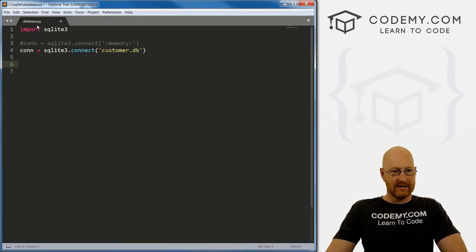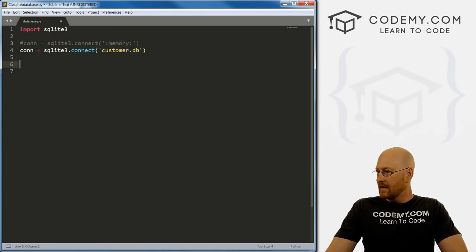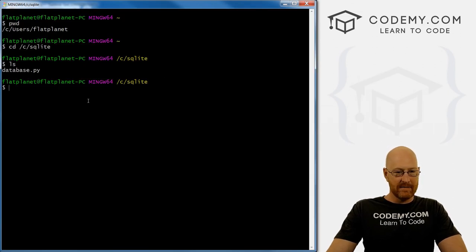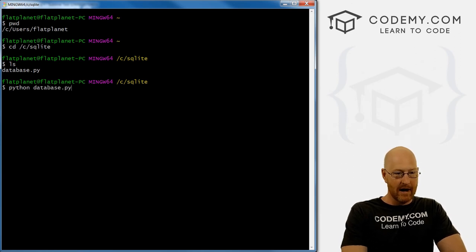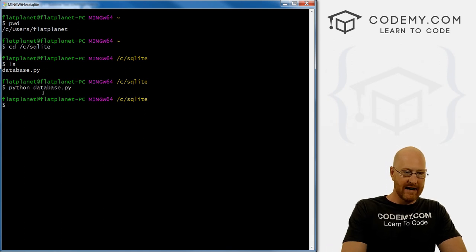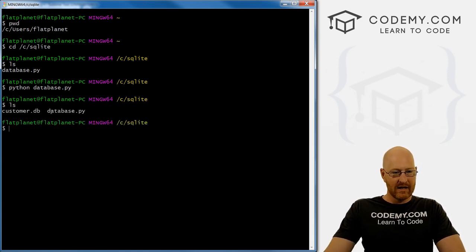And that is just this file right here, right? Database.py. And there's not much going on in here just yet. But we can still run this. And to run it, as long as we're in this directory, we just type in Python and then the name of the file, which is database.py. And if we do that, it doesn't look like anything's happened. But now if we type in ls, we see this customer.db file.